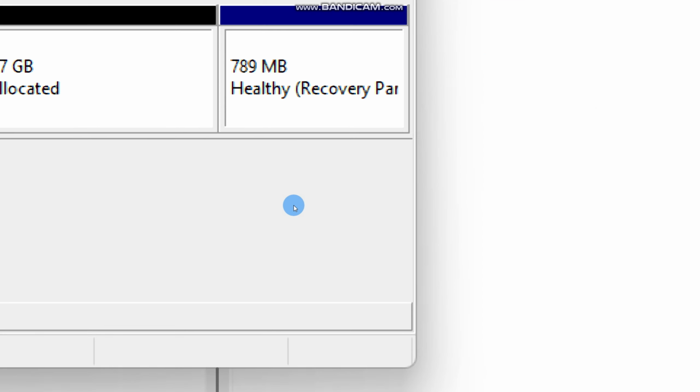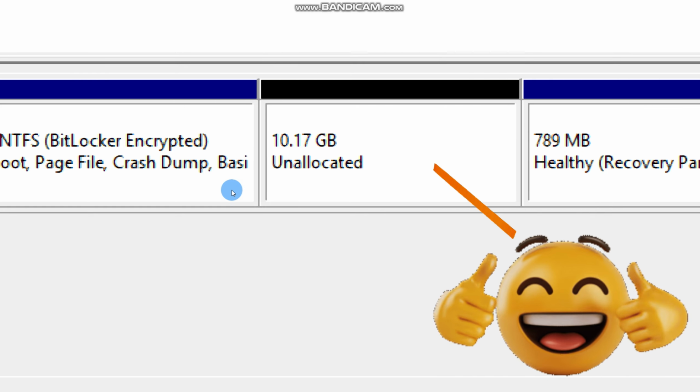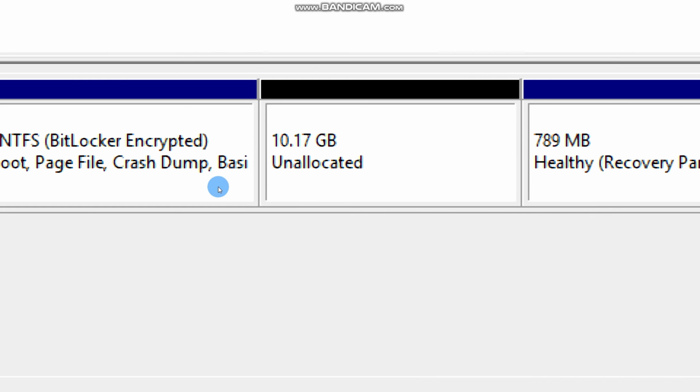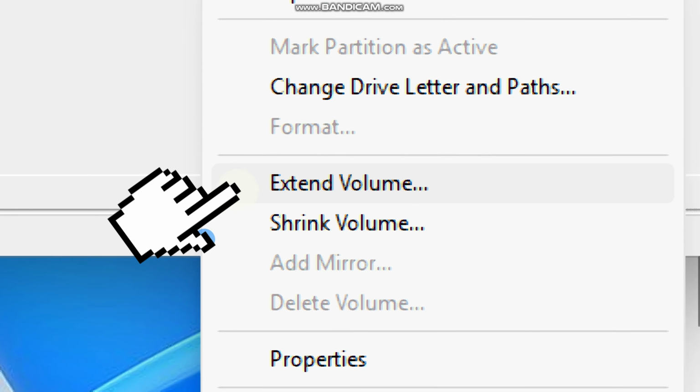Once deleted, D drive will turn into unallocated space, which will be shown as a black bar in Disk Management. This space is now ready to be merged into C drive. Locate your C drive, right-click on your C drive and select Extend Volume from the menu.